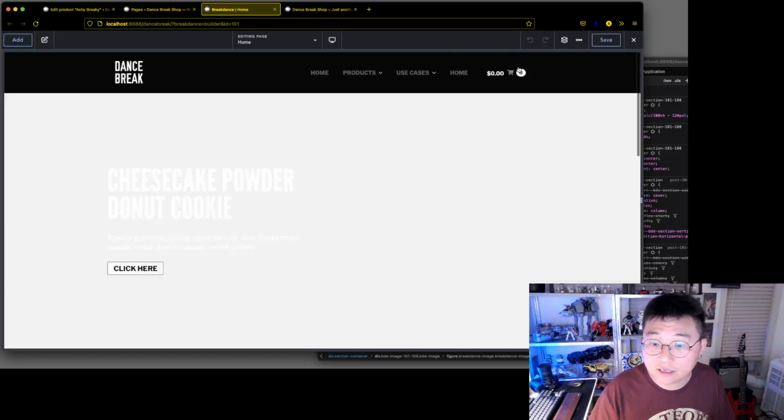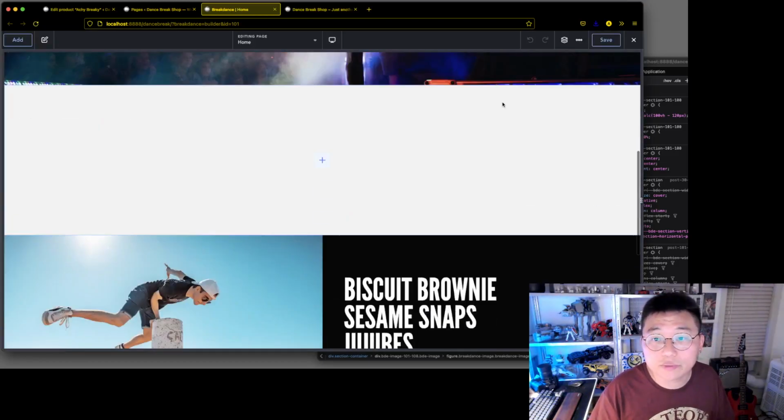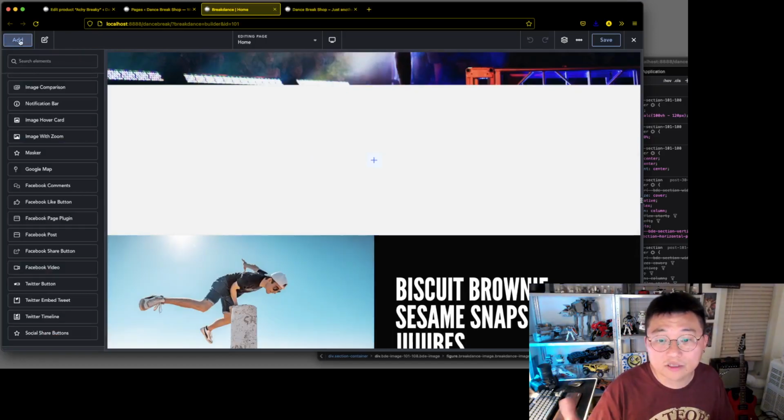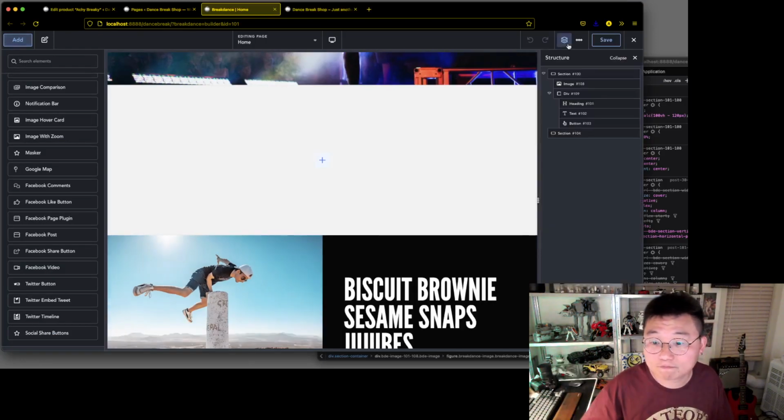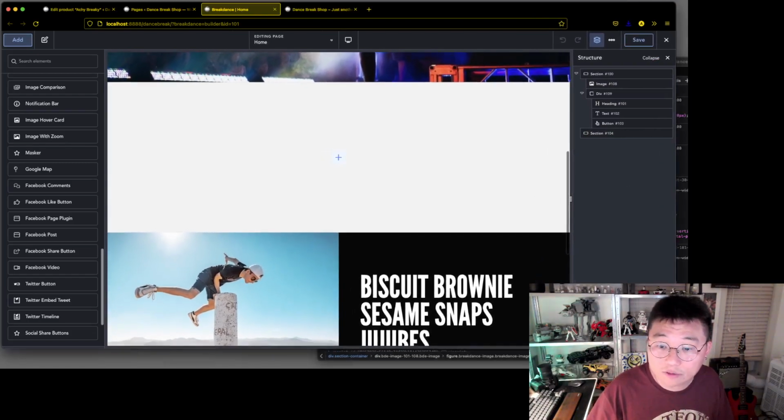Cool, and we should be reloading this. And you know, the builder interface, the whole interface loading this quickly, it's really good. I really am impressed. I really do like this.